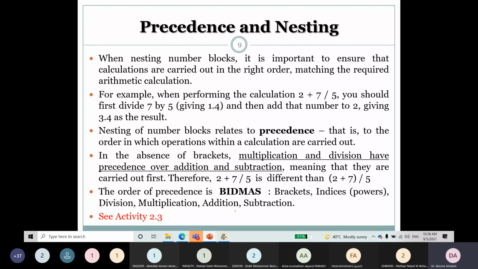Look now at precedence and nesting. When nesting number blocks, it is important to ensure that calculations are carried out in the right order, matching the required arithmetic calculation. So be careful about the order. When you have several calculations and several operators in the same equation, you need to respect the arithmetic order.